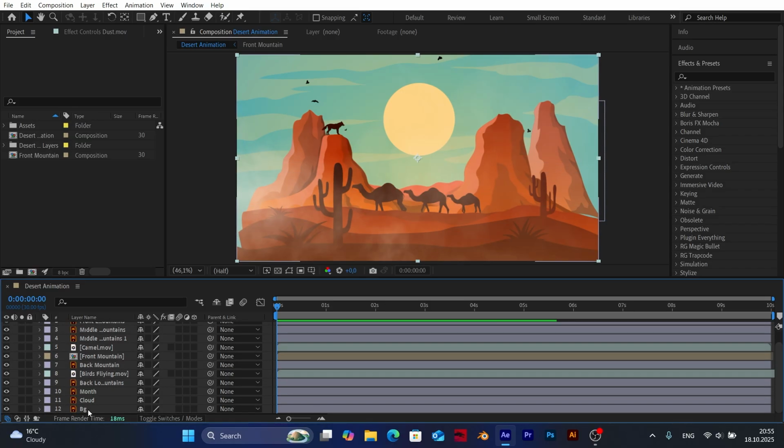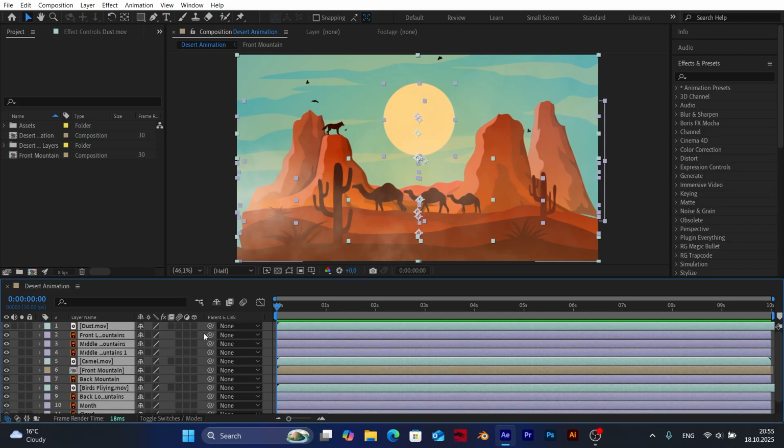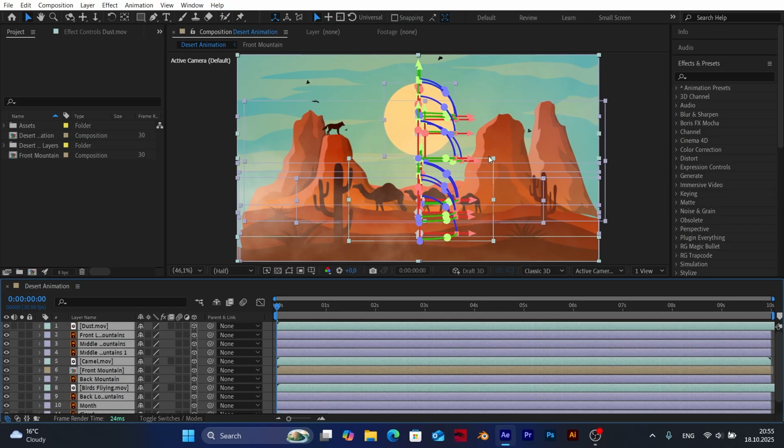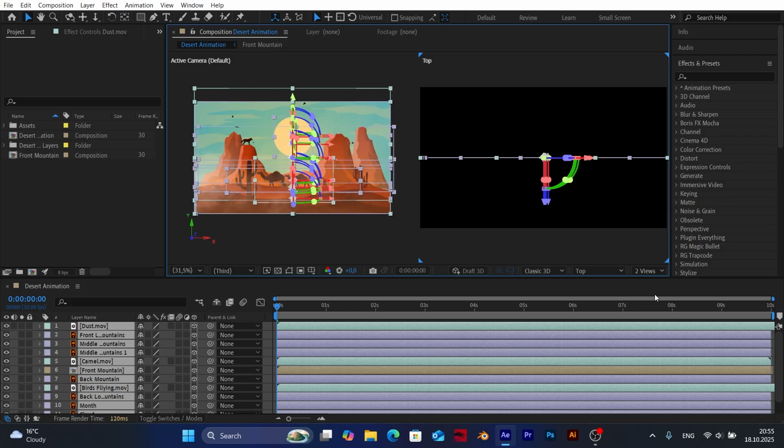Now, let's select all the layers and make them 3D. This will add depth to our scene and allow for more realistic camera movements. To organize the layers more precisely, I need to create a second active camera in my scene. To do this, I change the View 1 option next to the active camera to View 2. And that's how I create my second active camera.